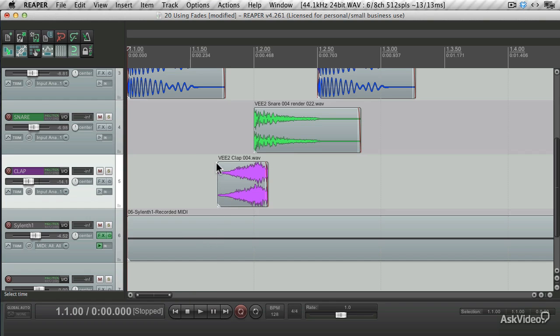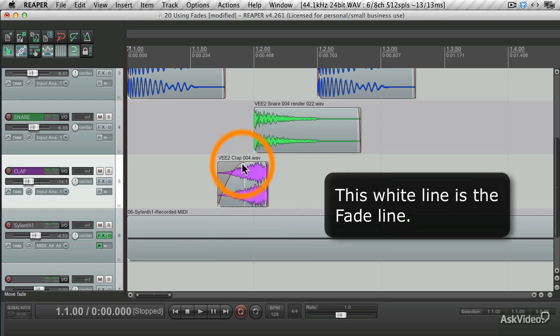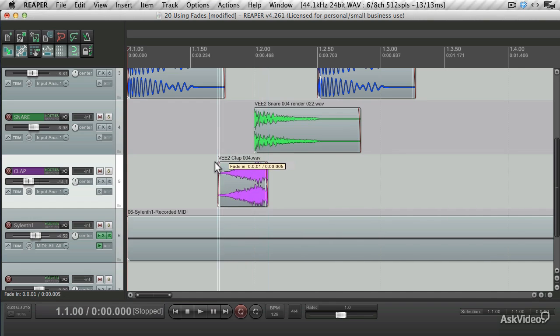You'll see that if you hold your cursor at the top here, it changes from the audio handle to the fade tool. Now if you drag, you'll see that it drags in a fade, and you can see that it alters the audio waveform visually. This white line here represents the fade line. You'll see that when you drag, you're moving the fade line around, and it changes the fades.